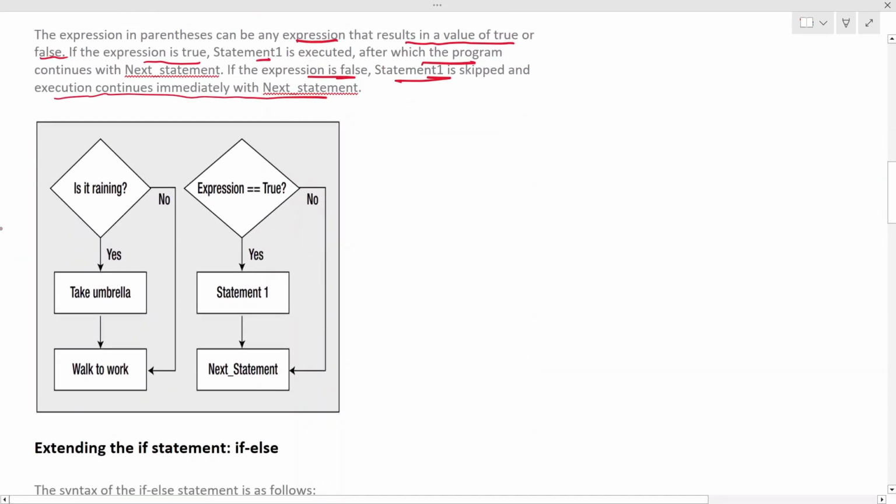So you can see this flow diagram. Is it raining? If it is raining, then take an umbrella, otherwise walk to work. If it is no, then you have to walk to work. So it's something like this: if the expression is true, if it is yes, statement 1 gets executed, followed by the next statement. If the expression evaluates to false, then it will skip the statement and execute the next statement. So that is the gist of the if condition.